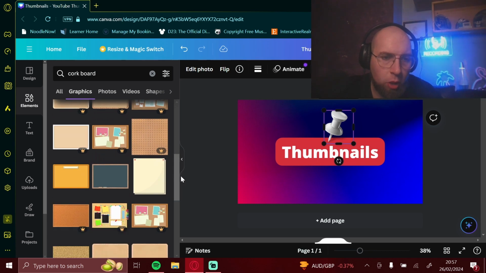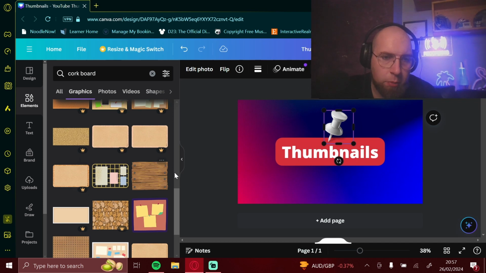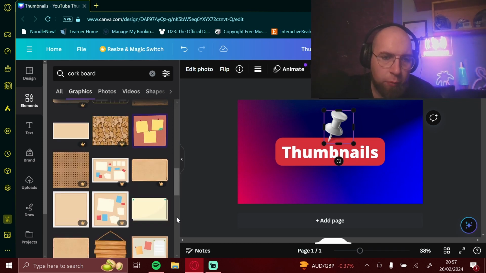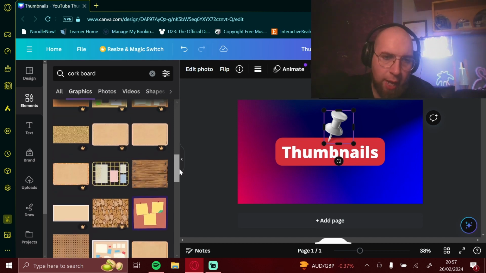Why can't I find a cork board? So these little crowns here mean it's pro. I don't pay for the pro. I mean, you can if you want, but it's not really necessary.